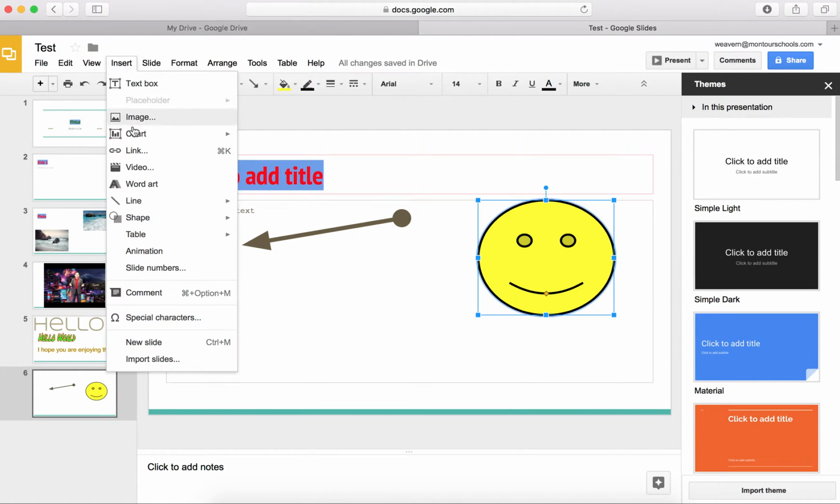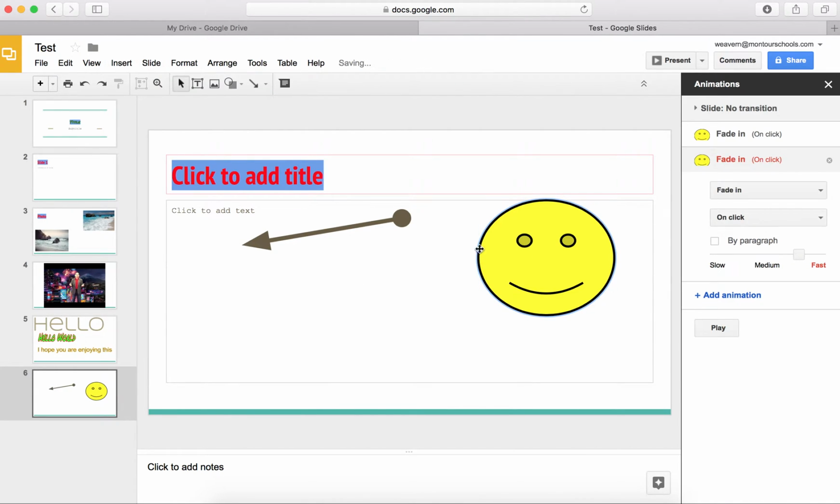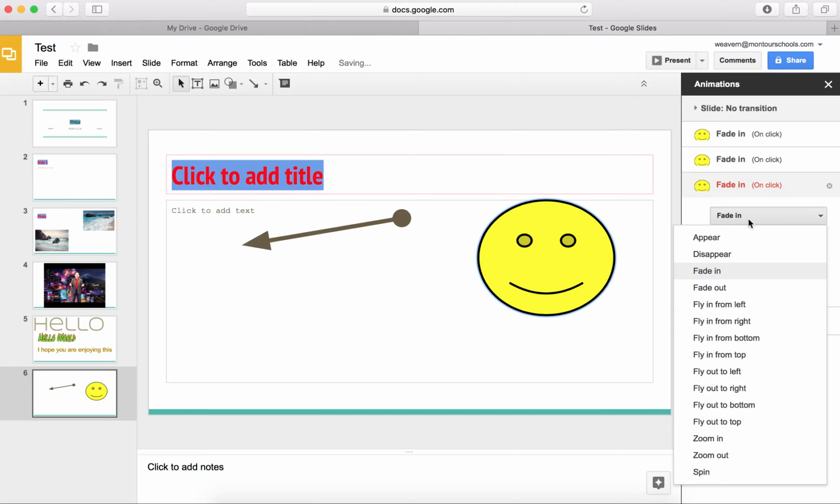If I go to insert and then go down to animation, I can have some different animations with this smiley face. I can have it fade in on a click. I can have it go fast, medium, or slow. I can also add an animation. So if I click on add animation, I can see all these other options I have.